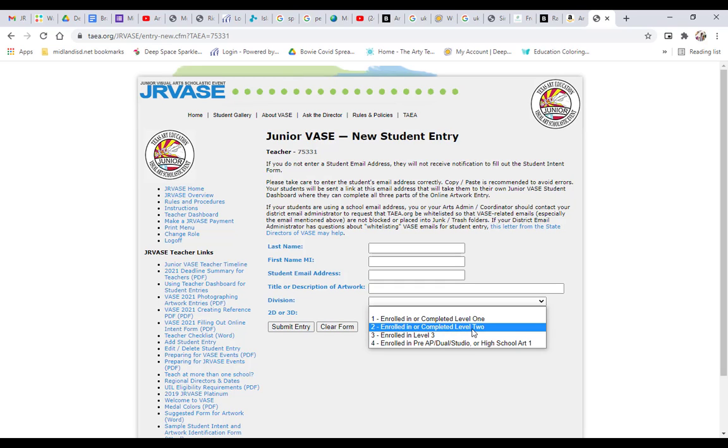Level 2, they have had 2 years of art. So you're going to have to ask your kids, how many years of art have you had? For Midland, that's normally they're 7th graders. And level 3 is those that have had 3 years of art. So they have been in for 6th, 7th, and usually 8th grade.